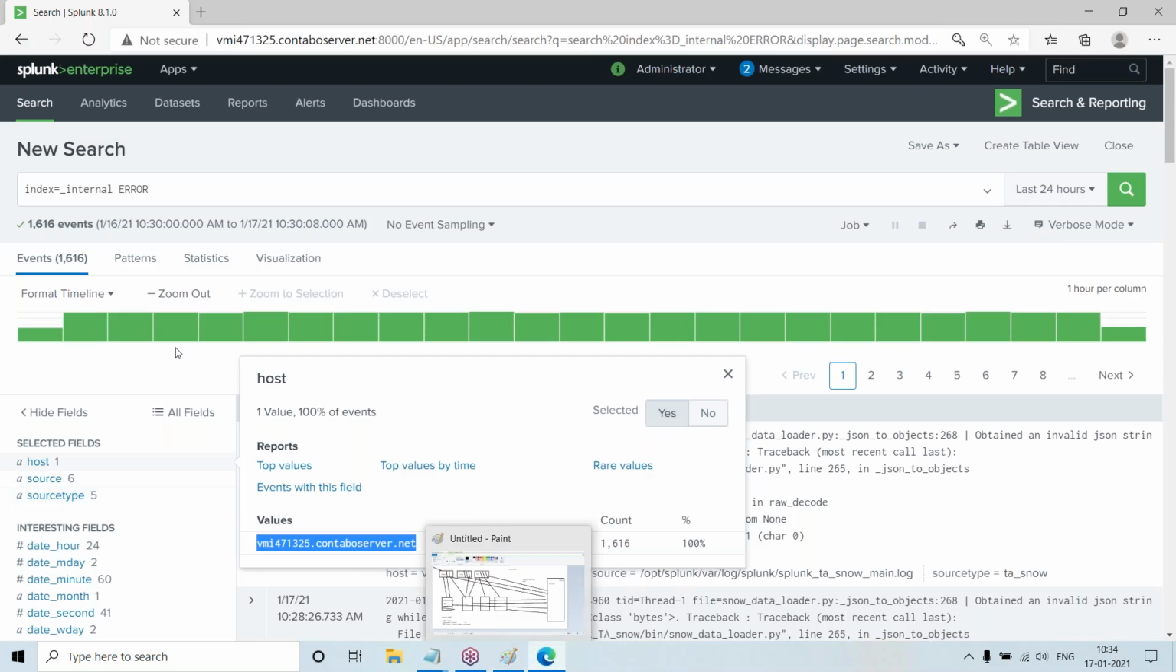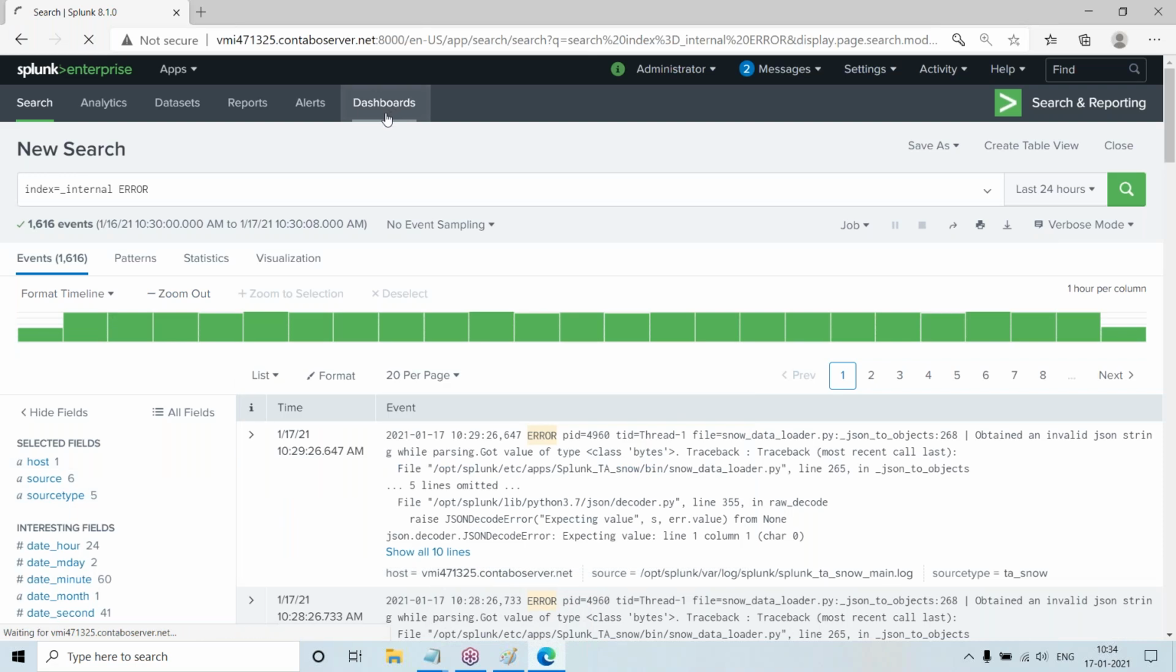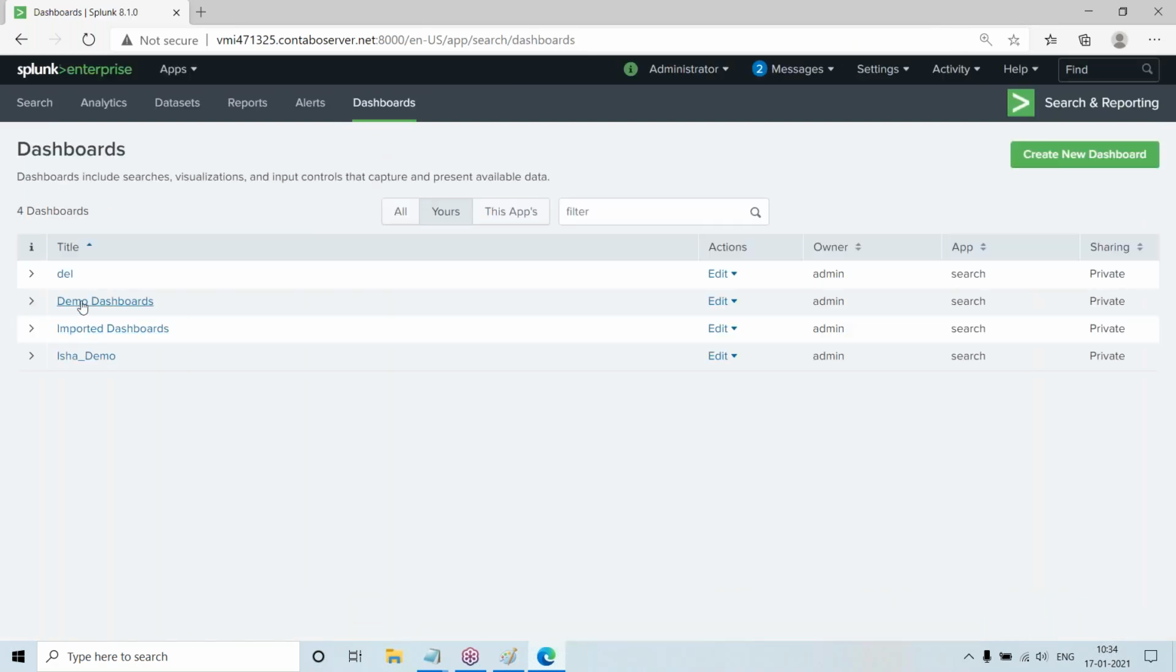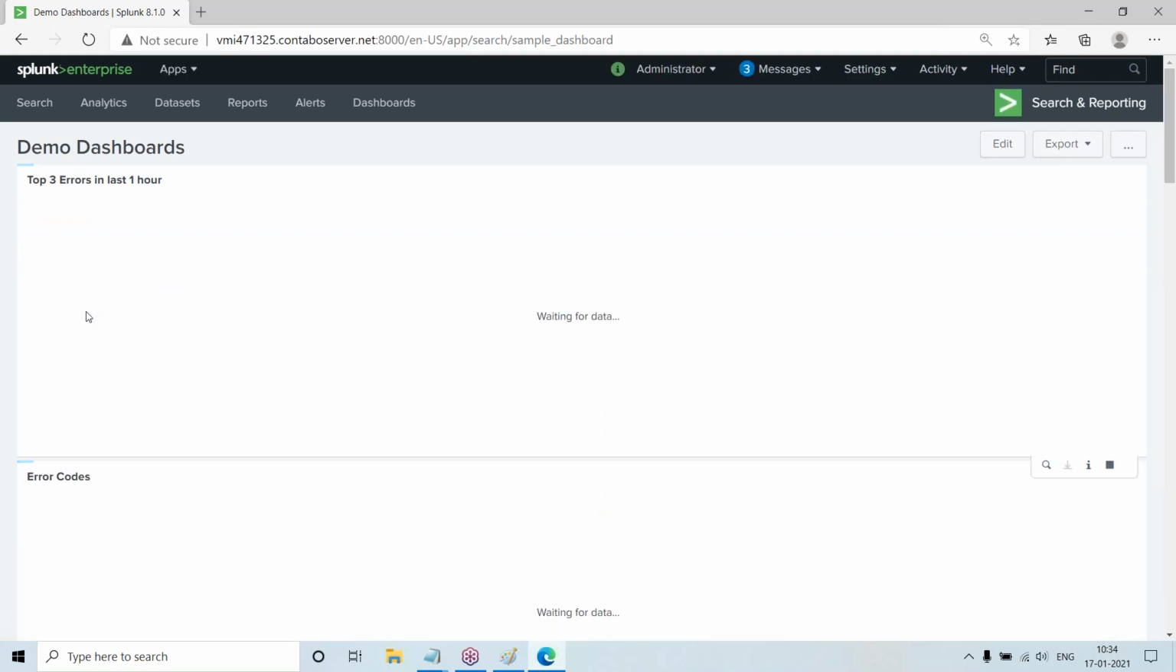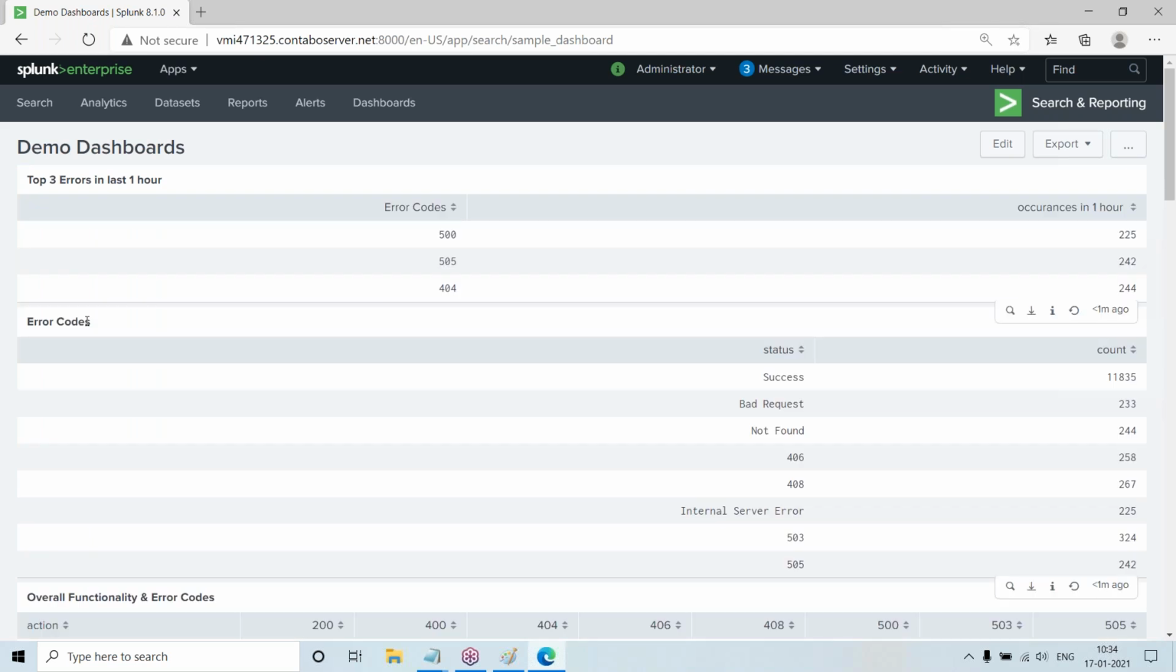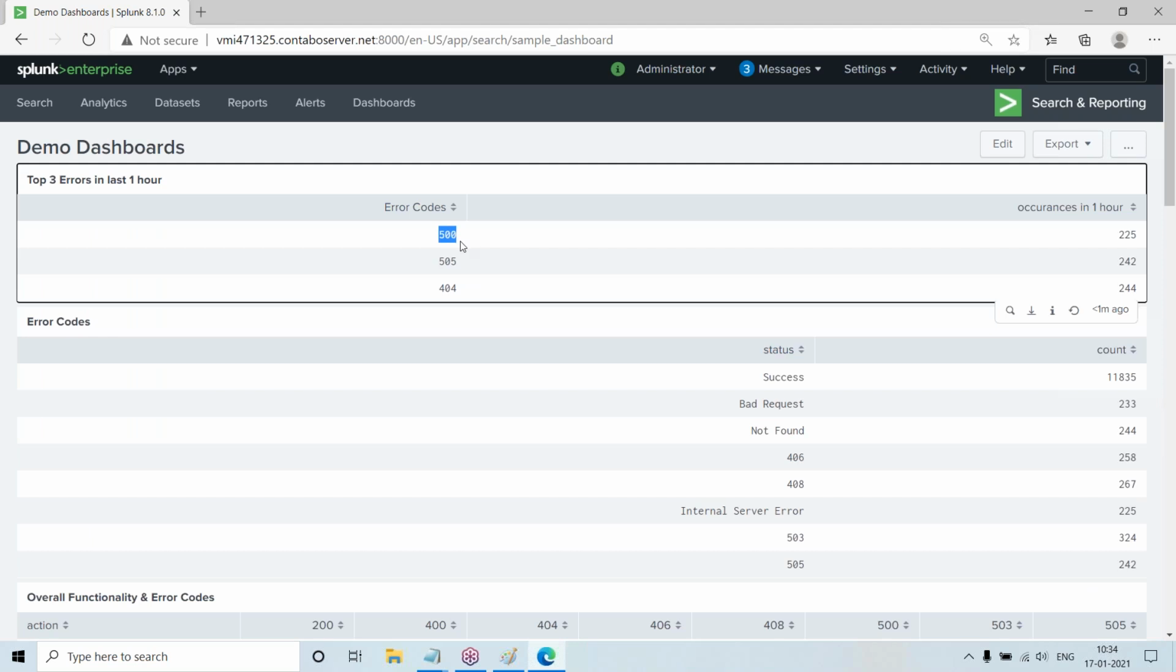If you see here, there will be dashboards. If there are any failures, we can see what the failure is: 500, 505 and 404, and their occurrences in the last 1 hour. So you need not log in, and if you have these dashboards in place, you need not log in to the machine and check. Directly it will be visible.